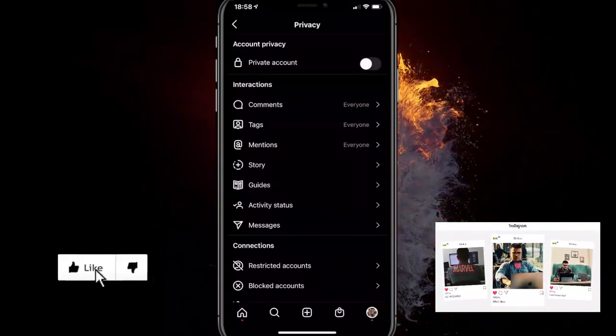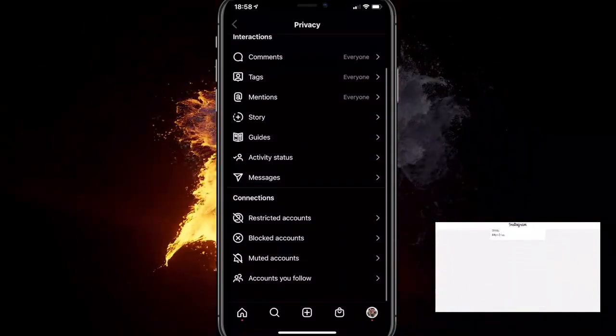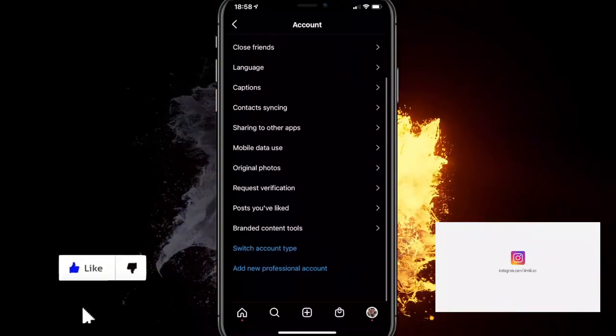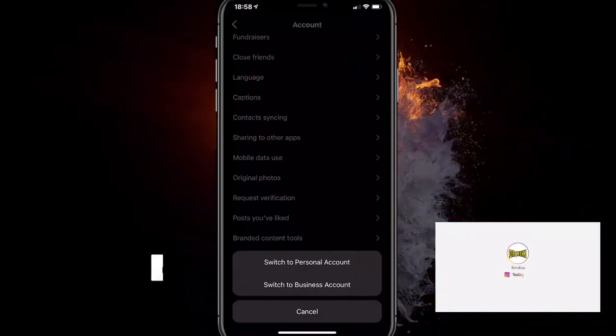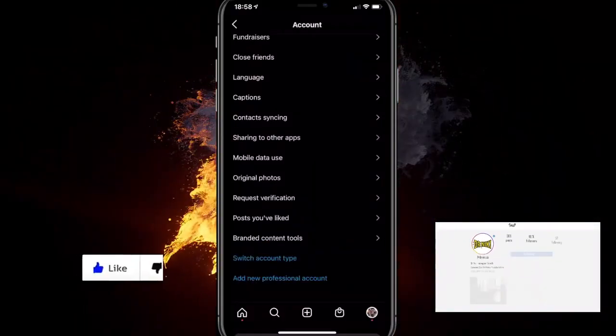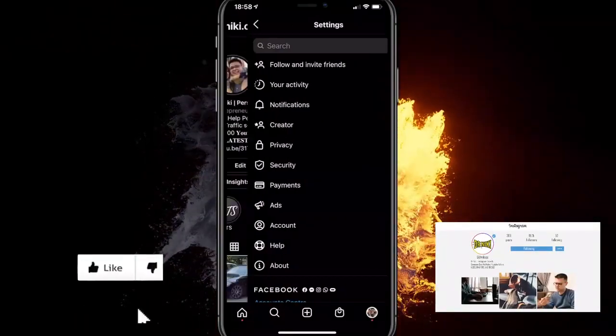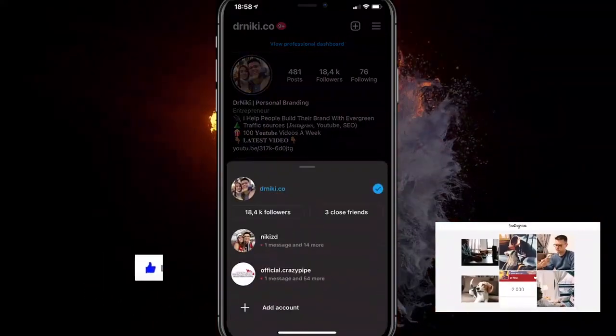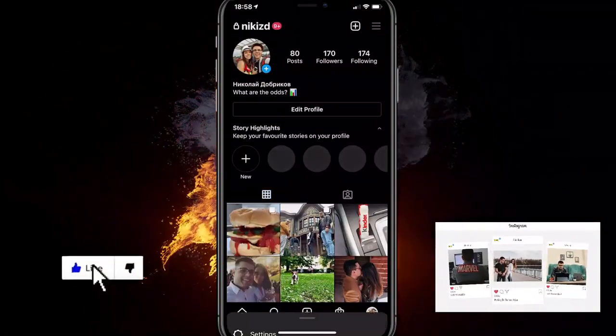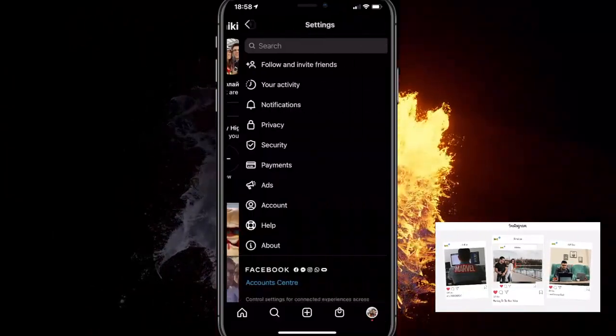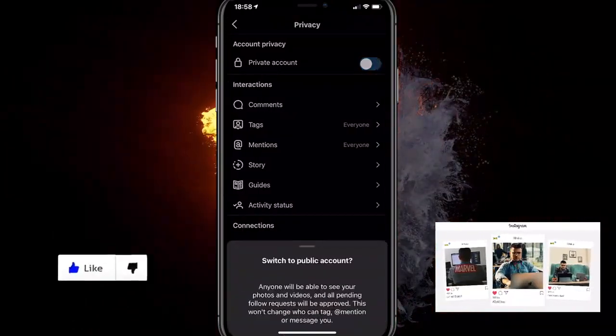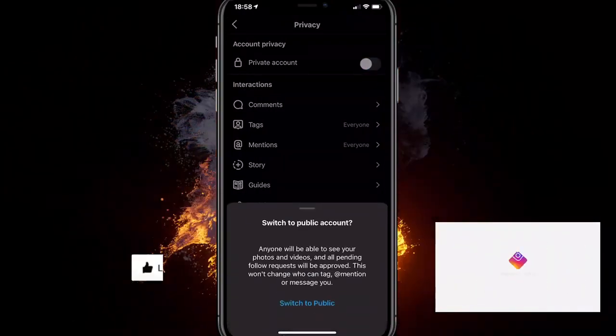So to have a creator account be private, you actually gotta go on your account and switch account type to a personal account. So if I go to my personal account right here, as you can see, I can just go on the three dashes, settings, privacy again, private account. Here it is. I can just make the account public or private with just this button.